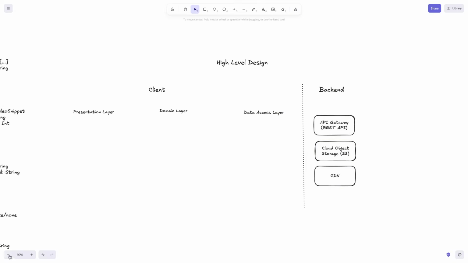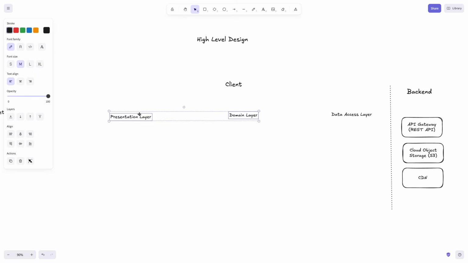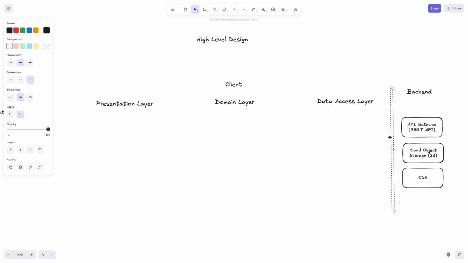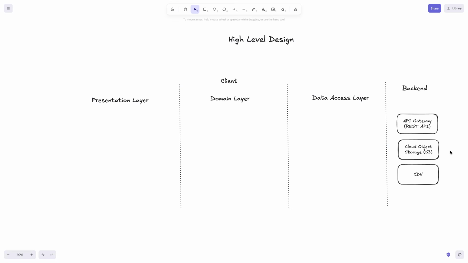I'll divide it into three layers: presentation layer, domain layer or business logic, and data access layer. This follows the clean architecture approach as well as Google's guide to app architecture. Starting from the presentation layer, on iOS I'd use SwiftUI, and on Android, Jetpack Compose.